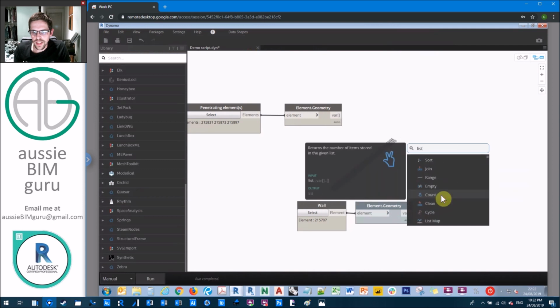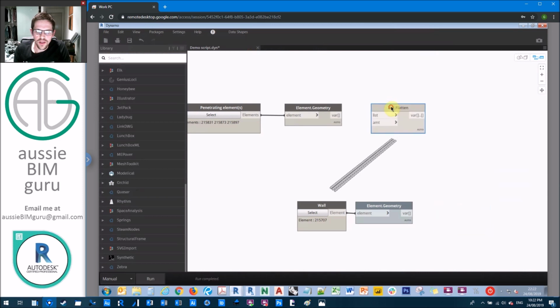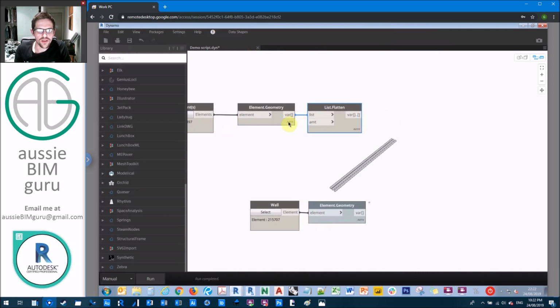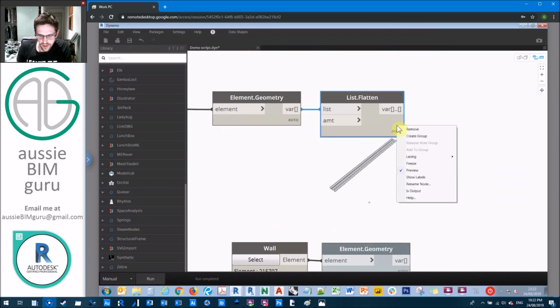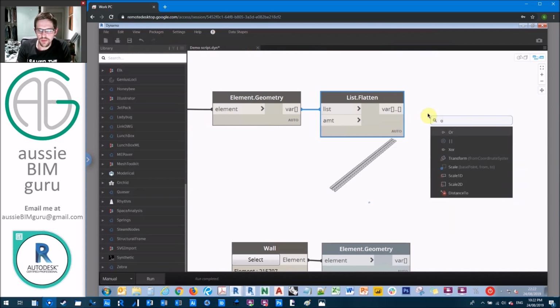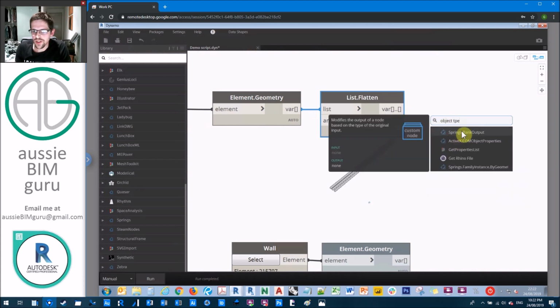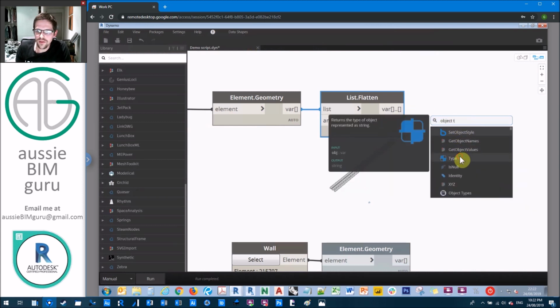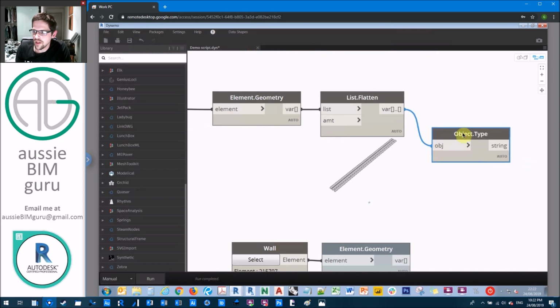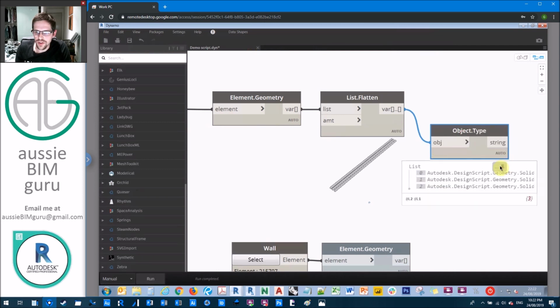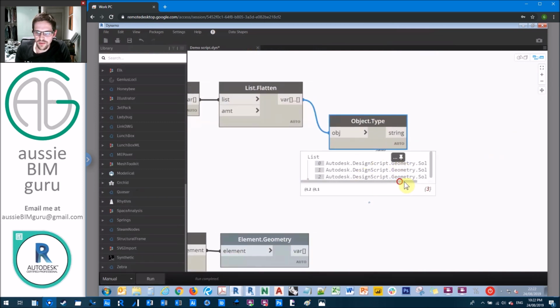And we need to note that sometimes people might select things that don't actually have just solids. So we need to process out anything that isn't a solid from this list. At the moment, it should just be 3 solids, but we need to make sure that we can handle, say, if someone adds a line or something like that, because sometimes it might be a family with model lines in it. Okay, so I'm just going to check the object type to check all the types, and I'll just run this. And at this point, we should be able to see that we have Autodesk Design Script Geometry Solid.